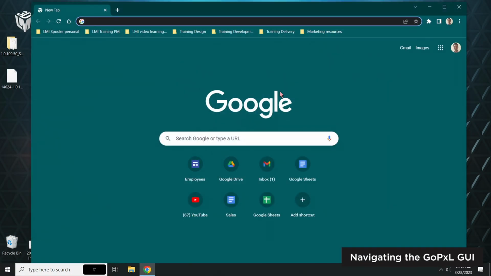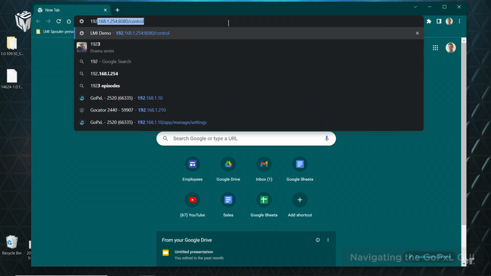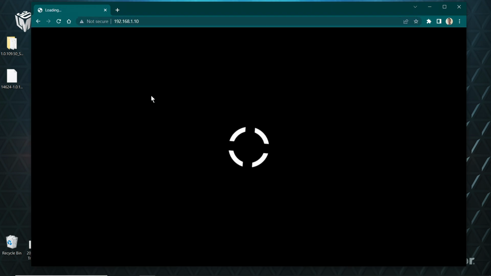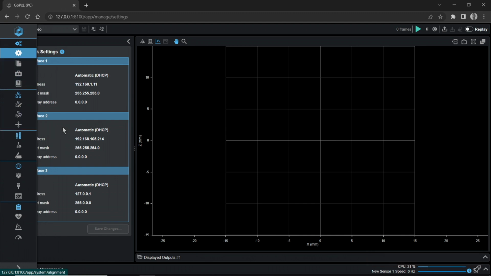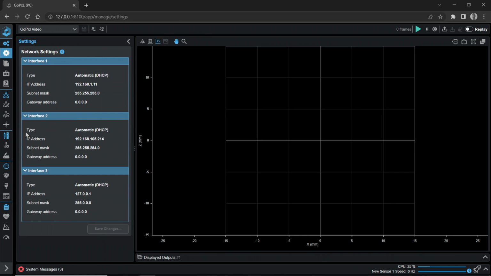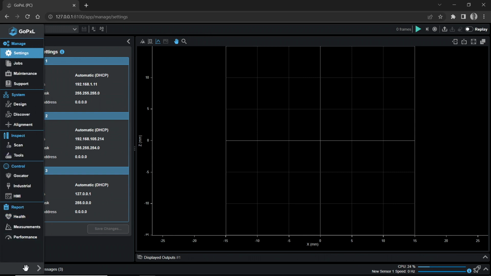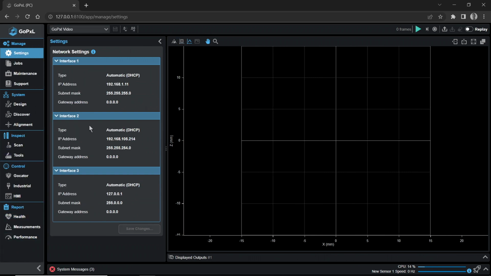Start by connecting your sensor through a browser window using the default IP address 192.168.1.10. Categories are located in a column on the left side of the GUI. This is called the nav bar. Hover over the nav bar to expand it, and click on the open arrow at the bottom to keep it open. The Manage category contains settings for your sensor's system, maintenance, and file downloads.